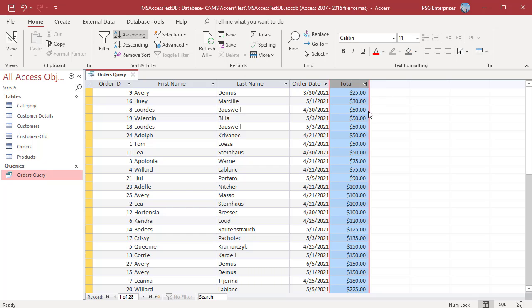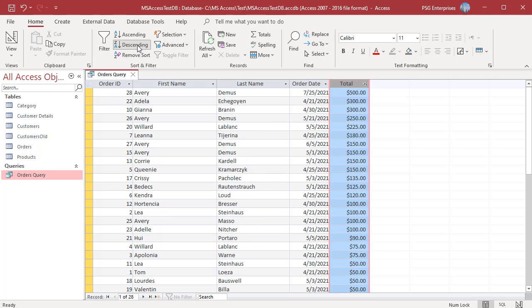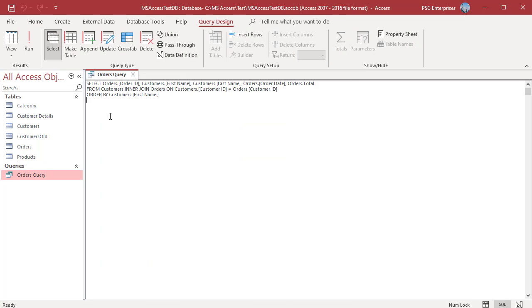You can also sort by clicking on ascending or descending buttons in the sort and filter group on the Home tab in the ribbon. Click on descending and orders are sorted in descending order. The sort order is not part of the SQL. You can see it's not part of the SQL.